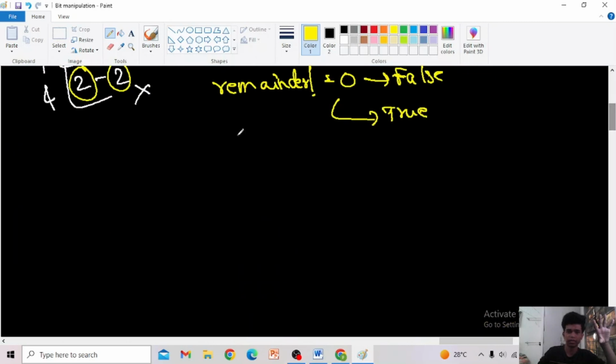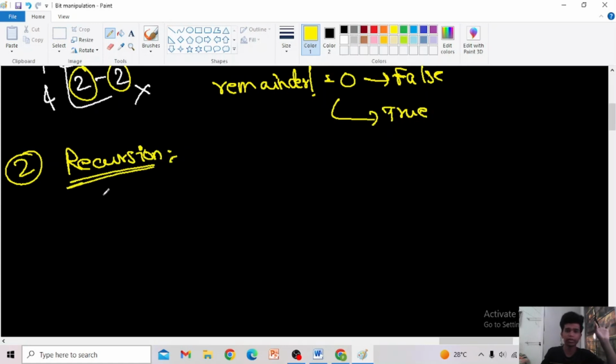Fine. Now, what is the second approach? I can write it using recursion. Fine. So this is the second approach. The two are the same, but here I use recursion, there I don't use recursion, right?